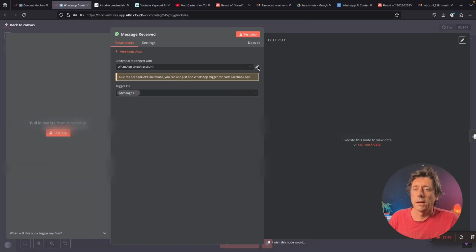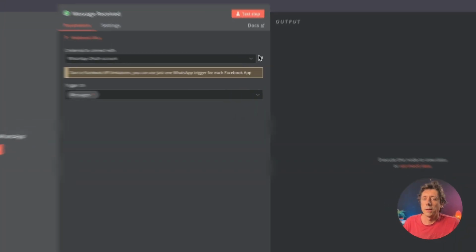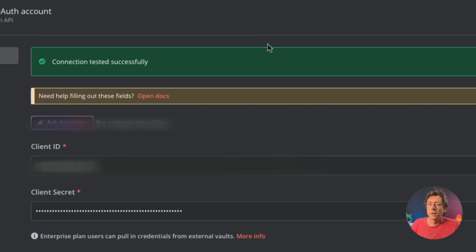So back at N8N, just click on that pencil button there. In here, where they call it client ID and client secret, it's actually app ID and app secret. Again, this is a little bit confusing because N8N now doesn't use the same language as Facebook. So N8N's jumping in on the party to cause confusion, but that's okay. We can get through it.